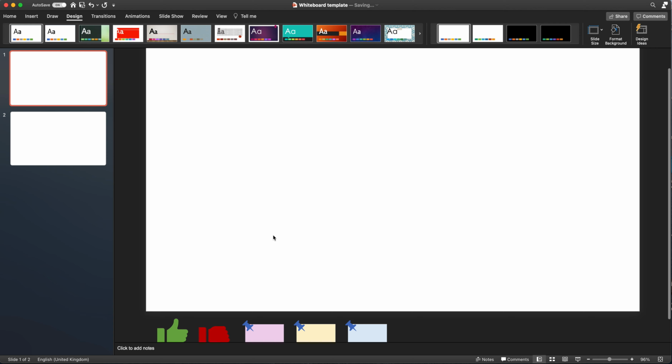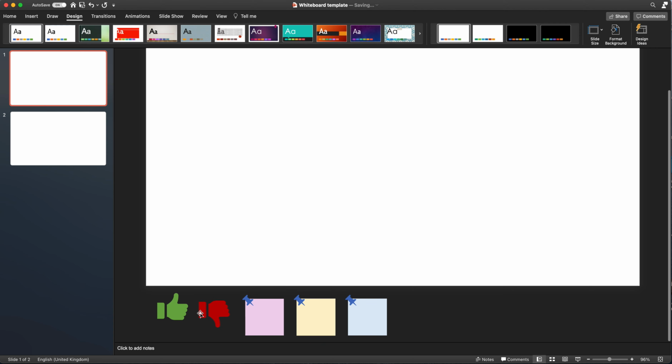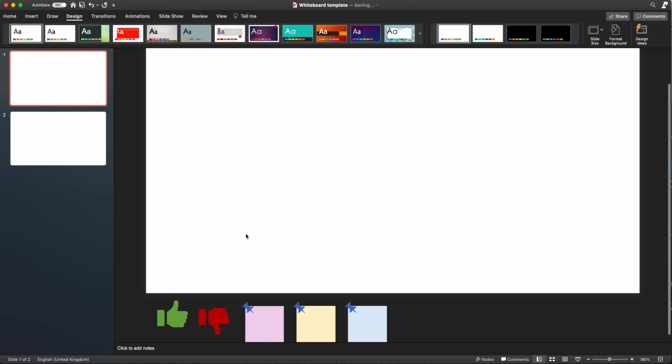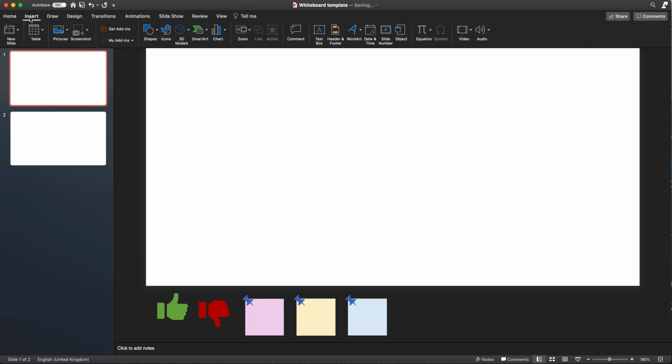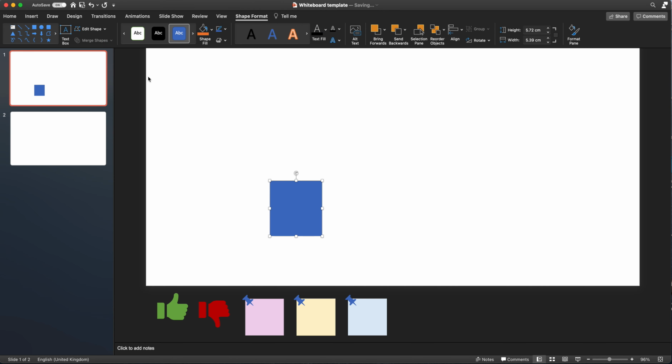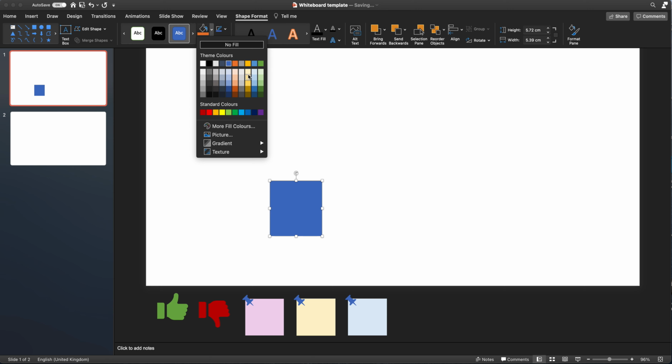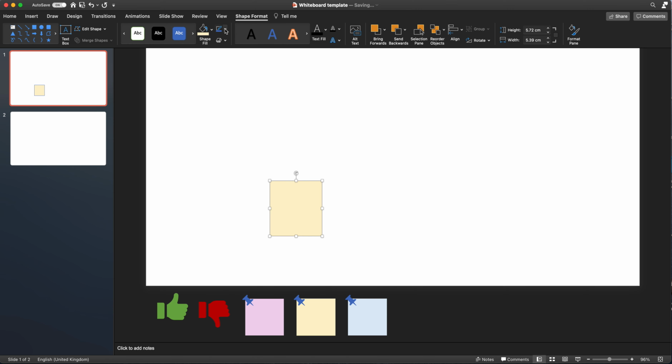If we scroll down, I've added some shapes and icons. Let me show you how I did those. We go to the insert menu, we go to shape. I can choose the rectangular shape and click. I can then change the color of that shape, so let's make it a pastel yellow. I can also change the outline if I want there to be no outline. So that creates my post-it note. I can leave that there.